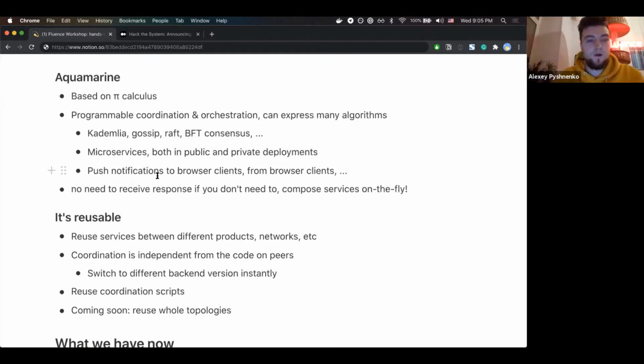I mean, 100%. You can try to change it in little pieces. It's already working. You can try to adjust this script that's responsible for service discovery or for data dissemination. And you can already reuse existing Kademlia services. But it's still a work in progress. We hope to get there. That's one of our great goals. You can also implement Gossip protocols, Raft consensus, and BFT consensus on Aquamarine.